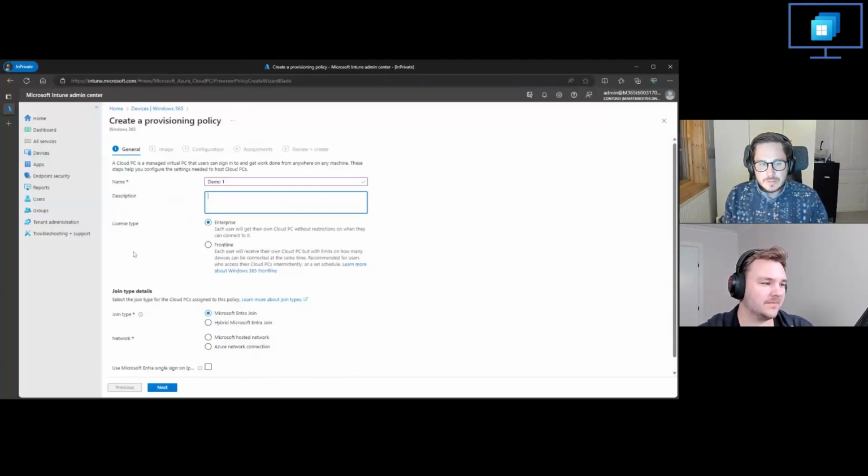The next step is a selection of which license type we have. You have two options in here. You can use the Enterprise one or the Frontline one. Frontline is where we have more pooled licenses. But today we'll focus on the Enterprise license, which is the most commonly talked about license at the moment, I would say. Frontline is a pretty cool one as well, but we'll cover that another time.